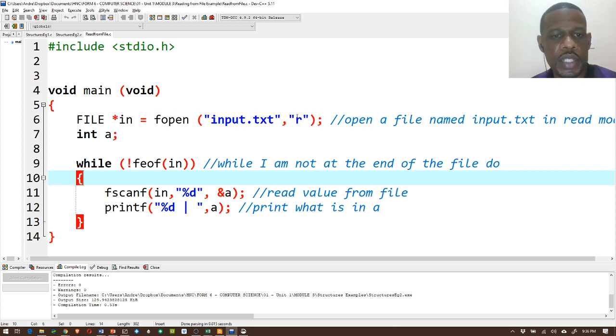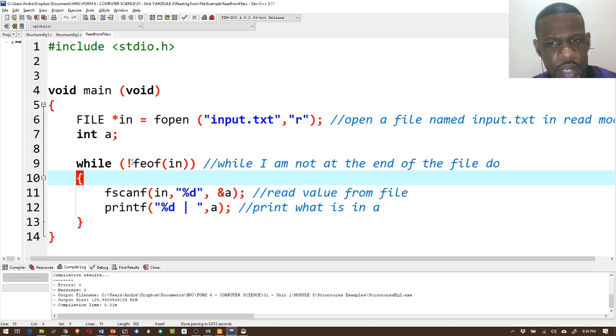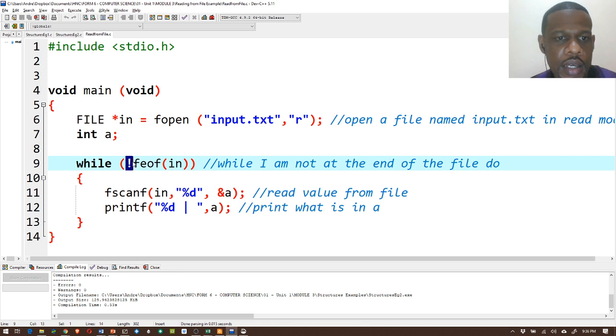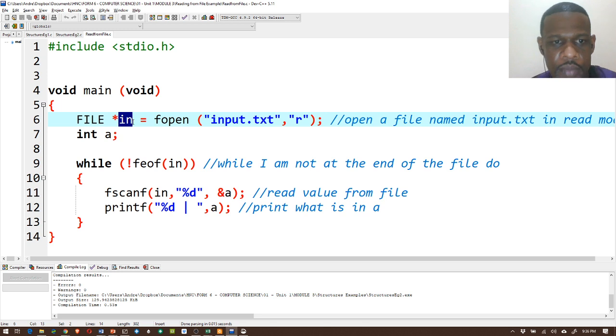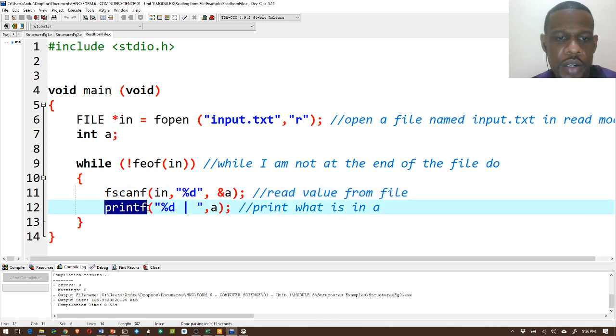So when I say open input.txt, I'm now going to have to put a while loop. Why I put in this while loop is because this while loop is going to say, while I am not at the end of the file. So while I am not at the end of the file that is named in, what is the file that's named in? Up here. What do I want to do? I want to scan, scanf is the word you have to use, from the input file, an integer, and put it in the variable a. And then I want to print back out that integer that is in the variable a.